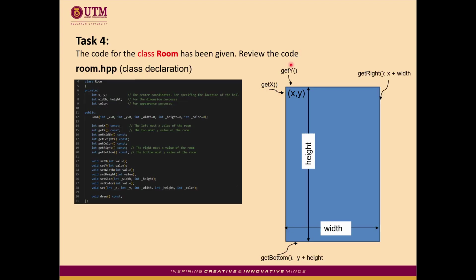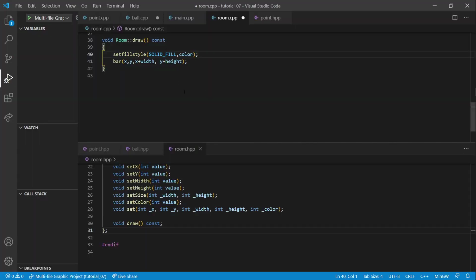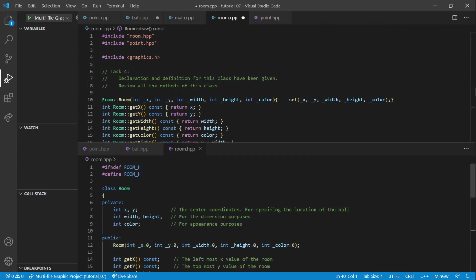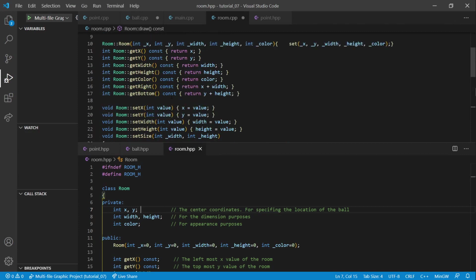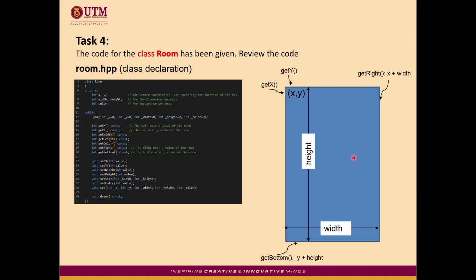Again, in the storage, the core attributes are x and y for the location. You can introduce several combination methods, like to get the right, the left, the bottom, and so on. This is very important for this case because later on, if you want to test whether the ball hits the left, how do you know the left location? So you need to have this information, the left.